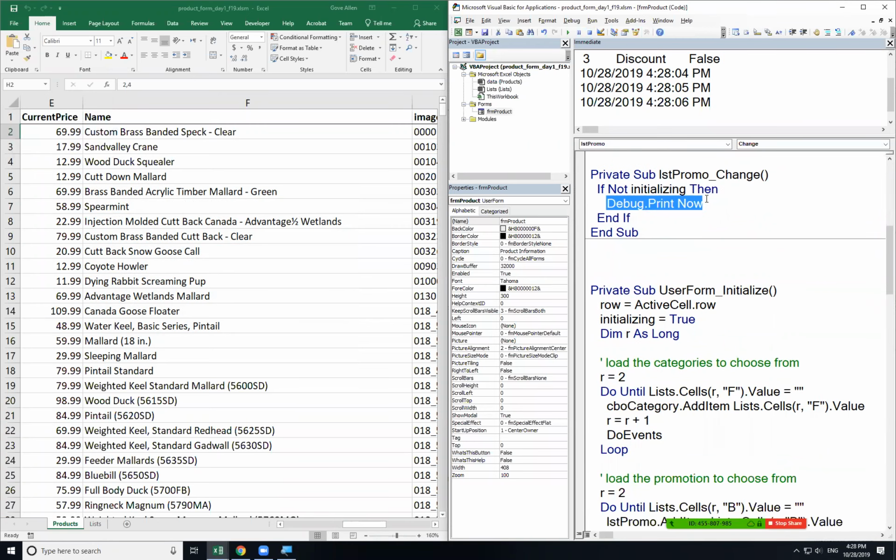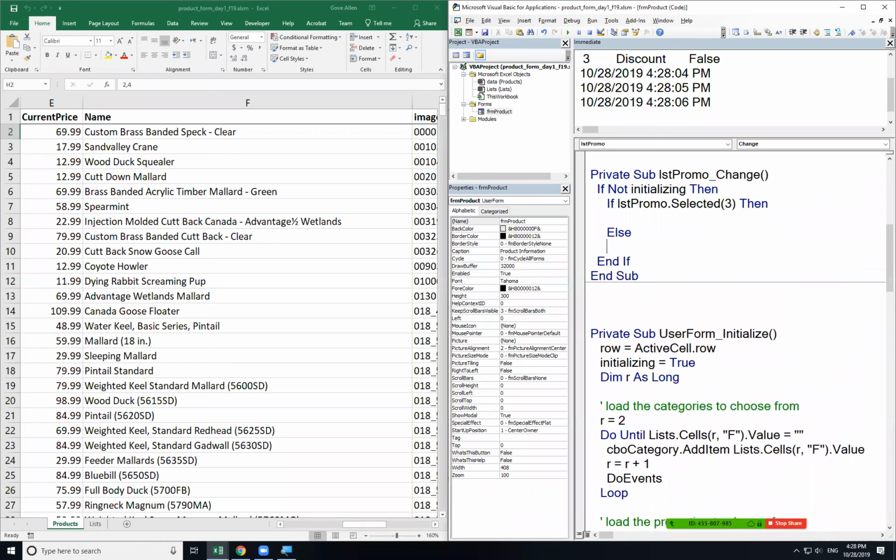We want to be able to know, has the user selected the discount promotion. And so for now, we're just going to assume that discount is going to stay in the number 3 position of the array. So we'll just say if LST promo dot selected sub 3, and that will be either true or false itself. I don't have to say it equals true. It is true or false. Then we'll do something, else we'll do something else.